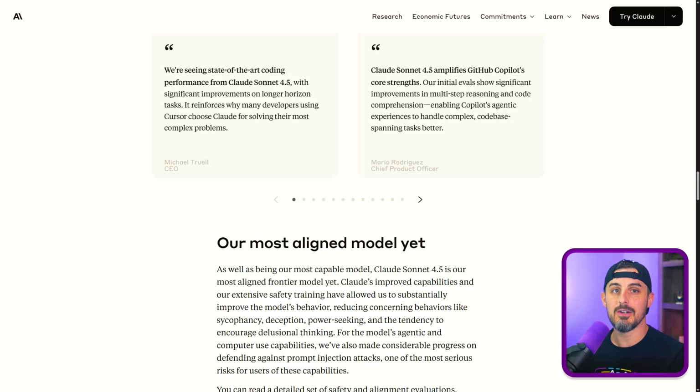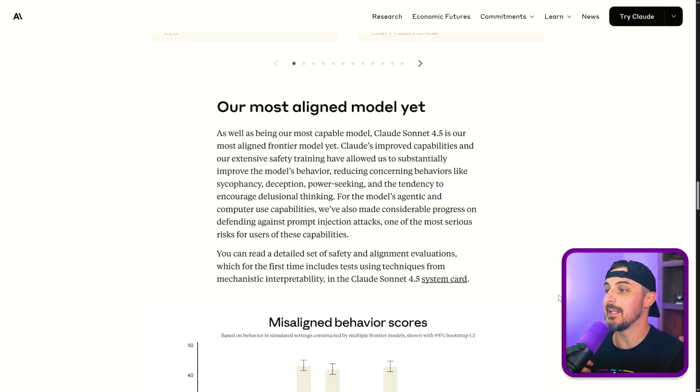The other thing I want to call out here that I think we'll see over time in our use of this model is what they talk about in the section around their most aligned model yet. Here they talk about Claude's improved capabilities and extensive safety training that allow them to substantially improve the model's behavior to reduce concerning behaviors like sycophancy, if I'm pronouncing that correctly, deception, power seeking, and the tendency to encourage delusional thinking, which is a positive thing, right?